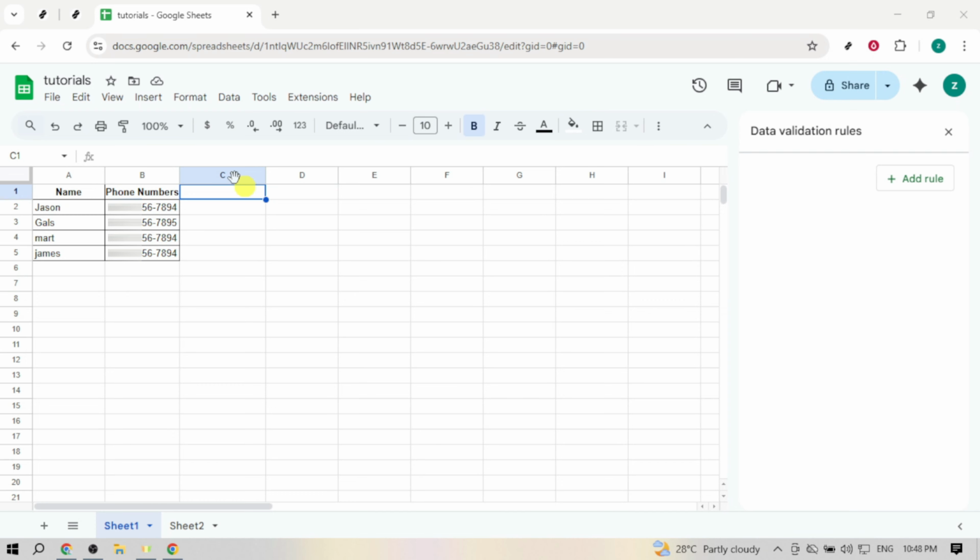First, open Google Sheets and load the spreadsheet that contains your phone numbers. Make sure you know which column holds the numbers. In this example, we'll assume the first phone number is in cell B2. Your sheet might look a little different, and that's fine. The method is the same.